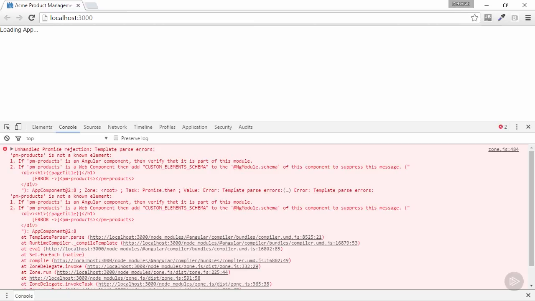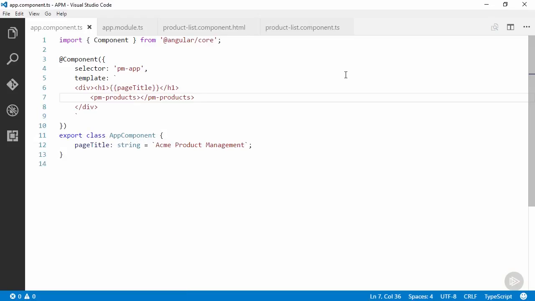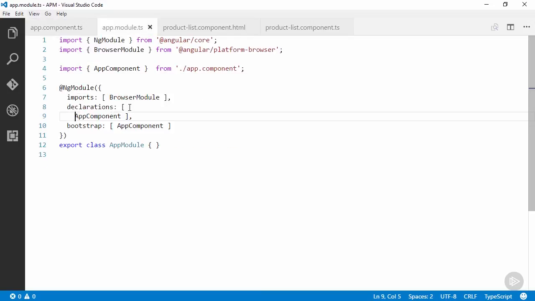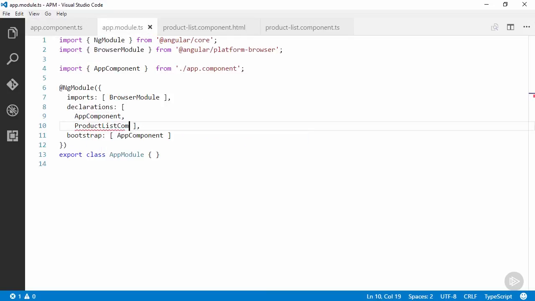The key part of this error is that we have a template parse error. PM products is not a known element. And with this error, Angular gives us a solution. If PM products is an Angular component, and in our case it is, then verify that it is part of this module. Yes, we didn't do step 2 and declare it in our application's Angular module. Let's go back to the code. We'll open the app module and add product list component to the declarations array.